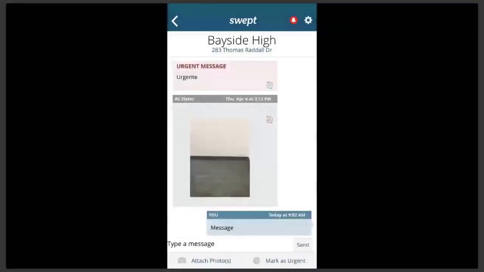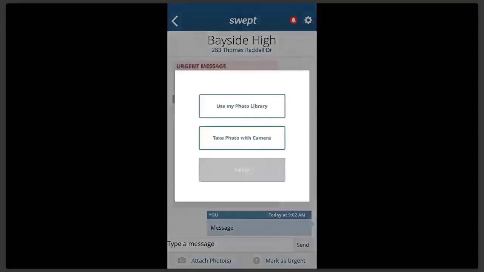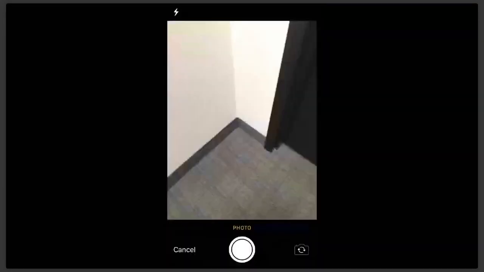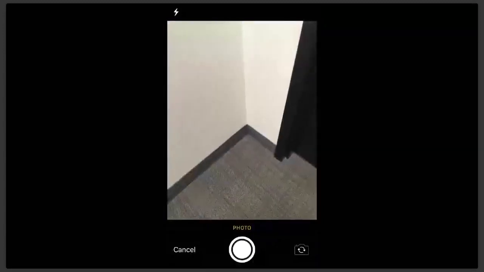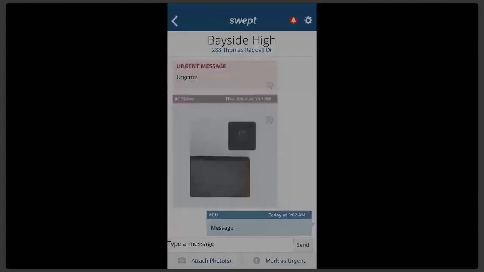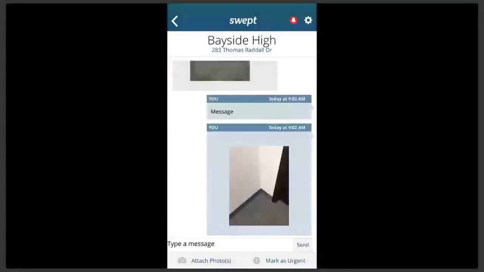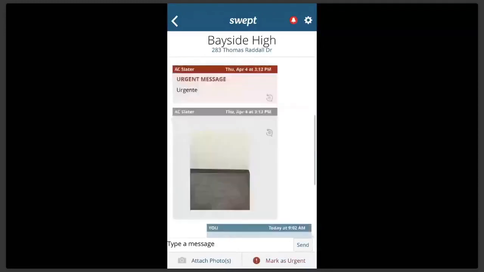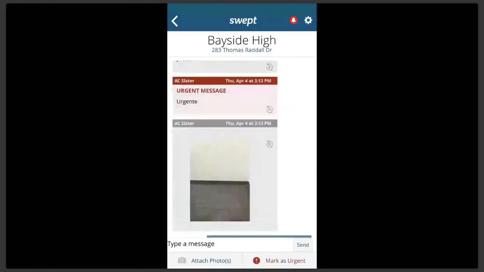Can also attach a photo by clicking attach photos. And I can take a photo with my camera. I can take a photo here, click use photo, and that'll add the photo to the location messages. If you have an urgent issue, you can click mark as urgent and type your message. And when you do that, it'll send in red and a notification will be sent to your team with the message, but it'll say urgent ahead of it.